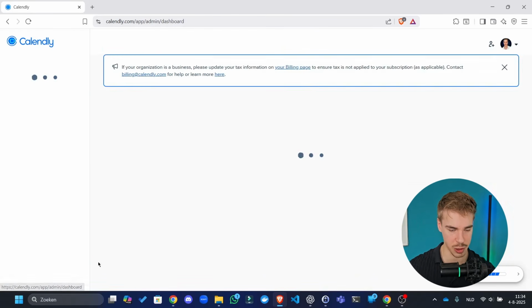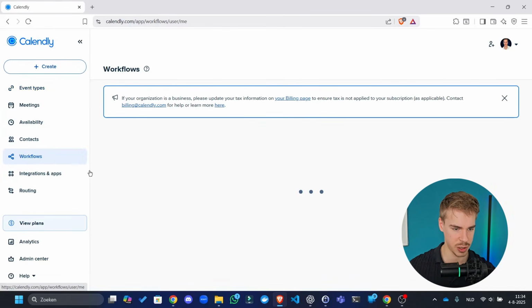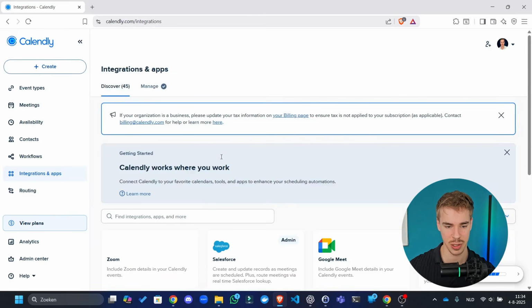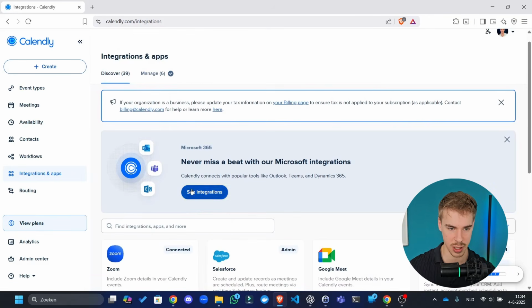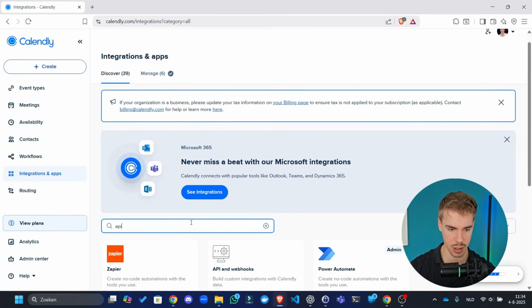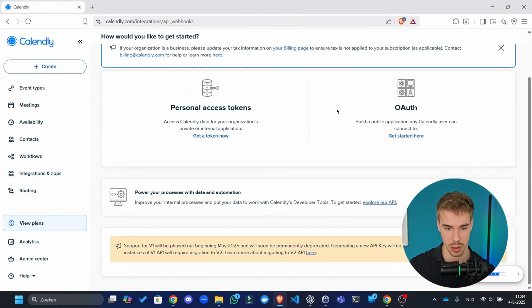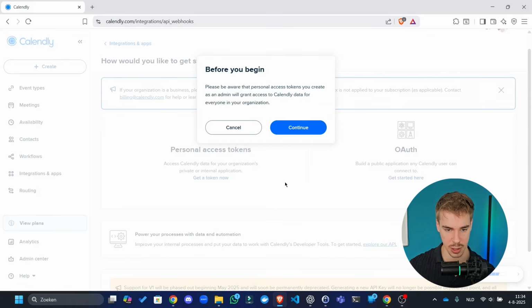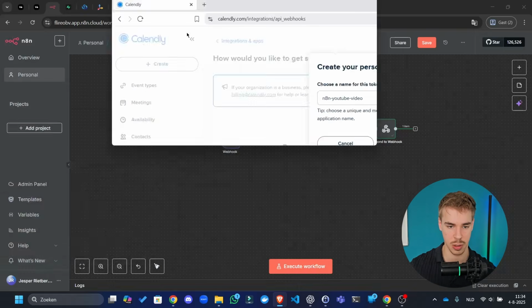So what we're going to do is go to Admin Center, or was it Admin Center, or was it Workflows? No, Integration and Apps. And then scroll to API keys. Let's see, API. Yeah, type in API and webhooks. All right, personal access token, get a token now. Name for this token, n8n, YouTube, video, create token.